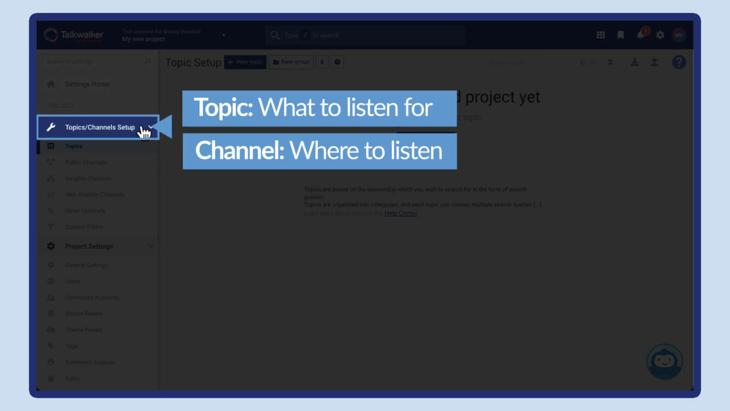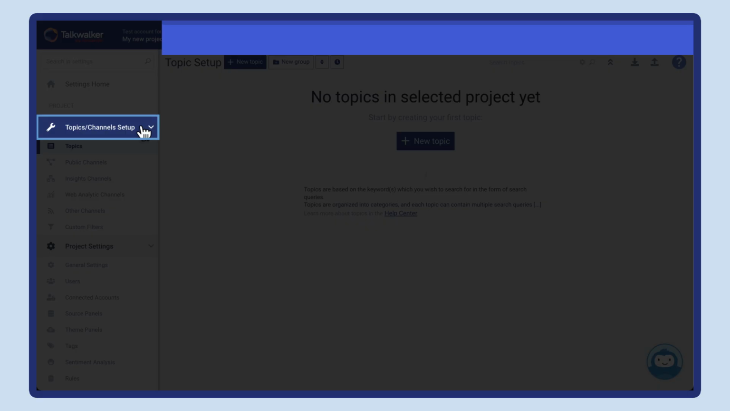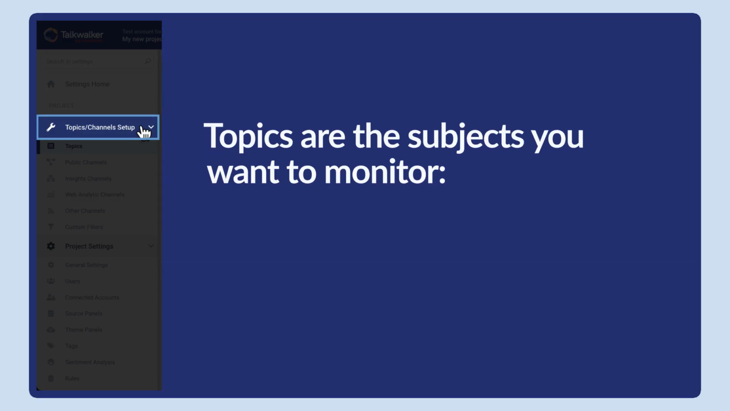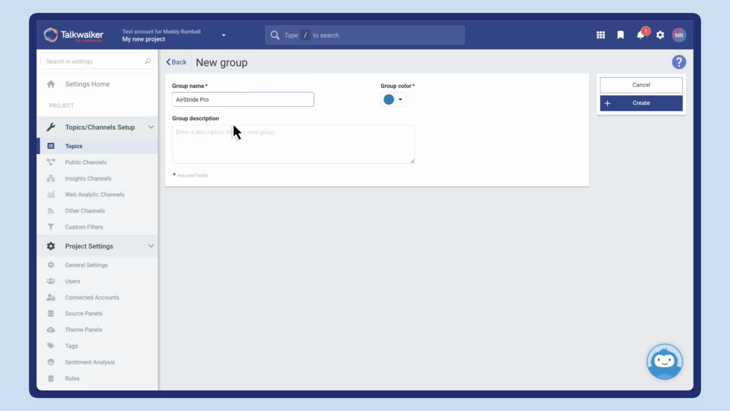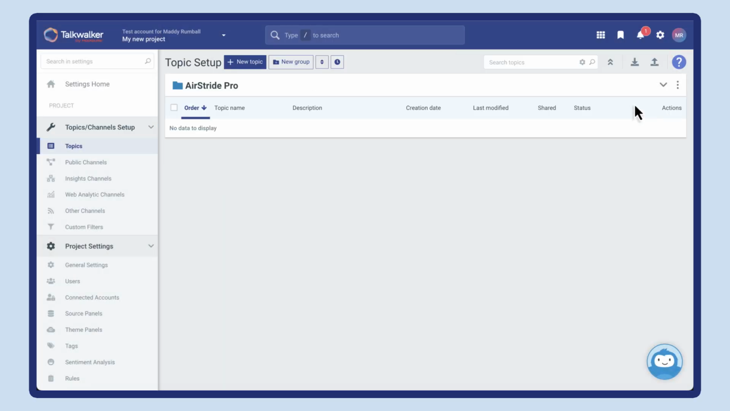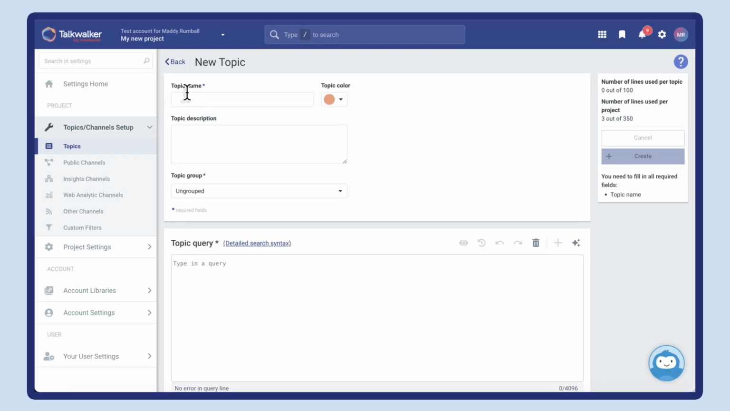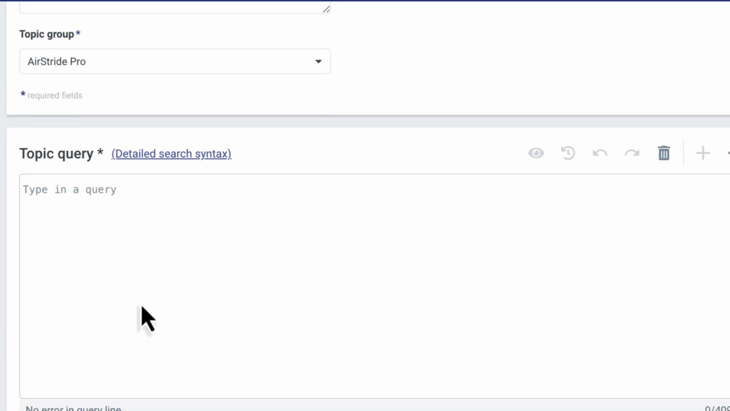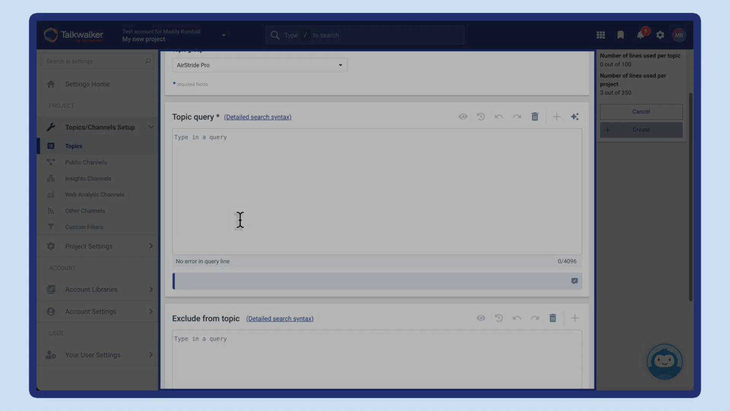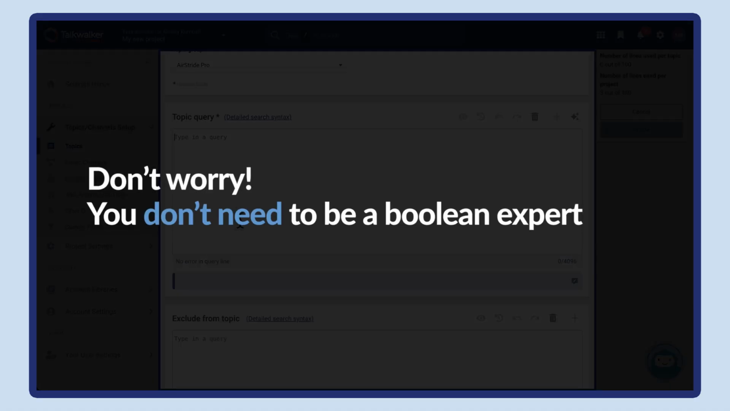This is where you decide what to listen for and where. Topics are the subjects you want to monitor, like your brand, competitors, or a trend. Before we start, I'm going to create a new folder to keep my AirStride Pro launch organized. Once we give our topic a name and a description, we can use keywords and dive deeper with Boolean operators to find the right mentions. Don't worry, you don't need to be a Boolean expert.